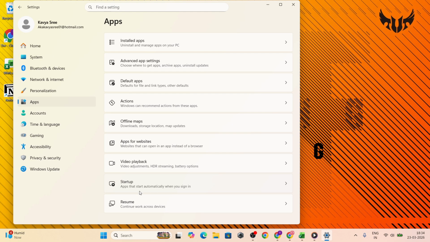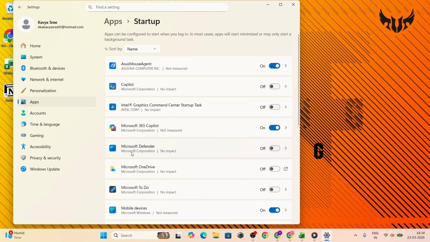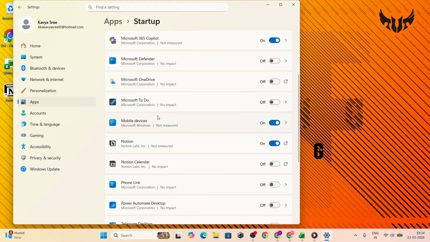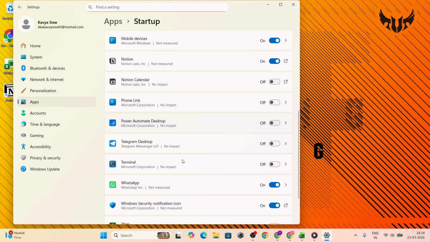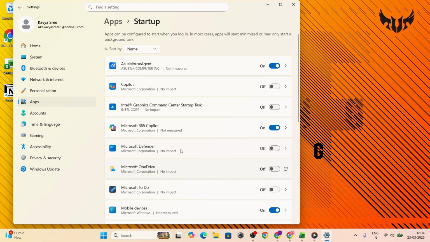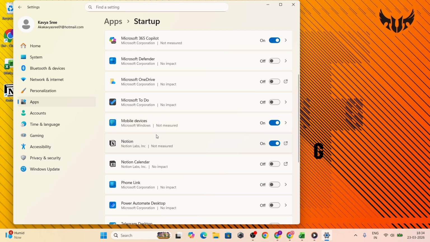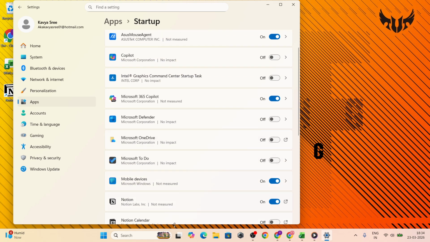Select Startup. This page lists all the apps that can run automatically when you sign in to Windows. Each app here has a simple on or off switch next to it, and you might also see a note about its startup impact. That impact label is just an estimate of how much an app could affect your boot time. Even if Notion says low impact, turning it off can still make your sign in feel cleaner and faster.